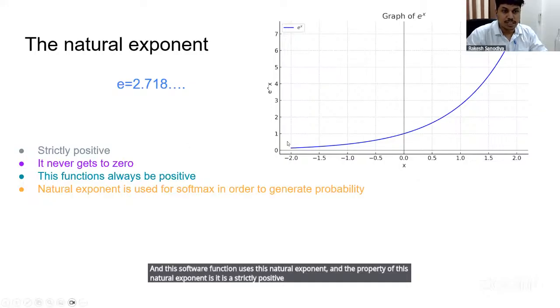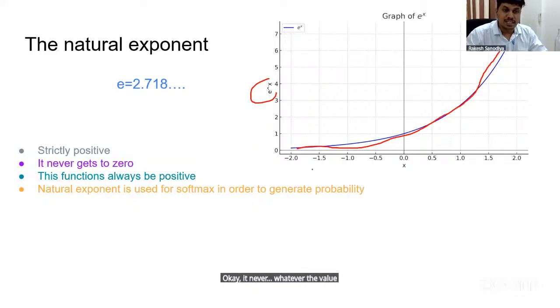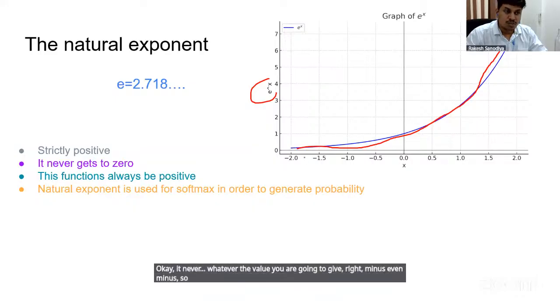So here also you can see, this function with respect to x is e to the power x. It is strictly positive, it never goes down, all the time it increases. Whatever value you give, even negative, the value will always be greater than 0. This function is always positive, whatever value of x you give, the value of e to the power x is going to be greater than 0.